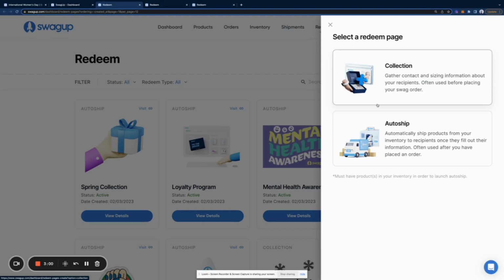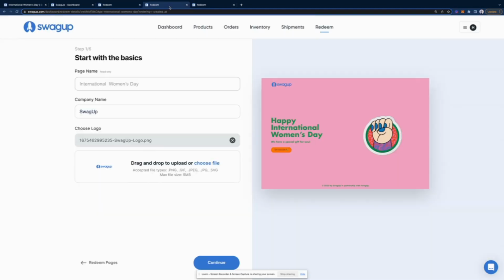Now, if you want to create the shipments automatically as the recipient is filling it out, you're going to want to select this auto ship option. This is such a lifesaver. You don't even have to think about anything. It's just set and forget. You send everyone that URL and you can just kick back, relax, and not have to worry about looking at it again. So I'm going to select this auto ship option for this use case.